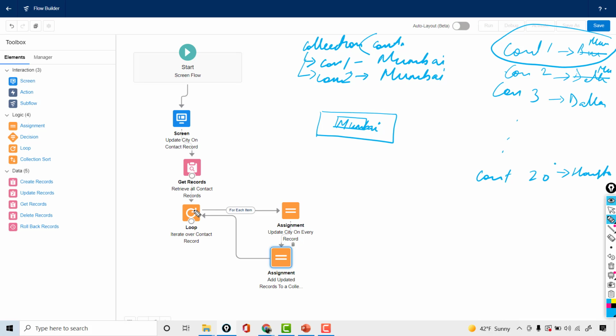For the third time, the loop will run. For each item, we are assigning, so we are updating this Dallas to Mumbai again. And then we are adding this record onto this collection. So by the end of this flow, this collection will have 20 contact records, and all those 20 contact records will have the mailing city as Mumbai.